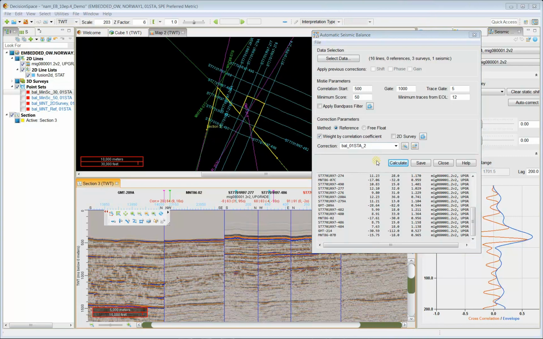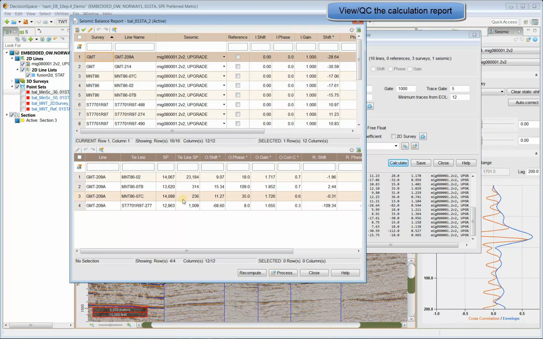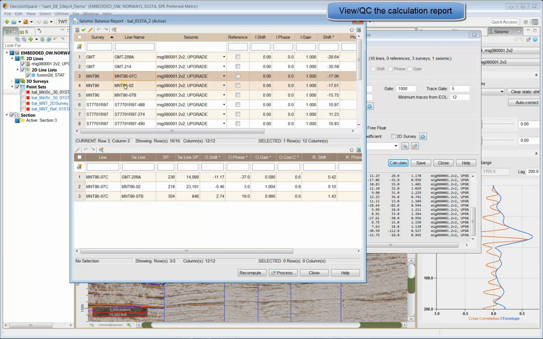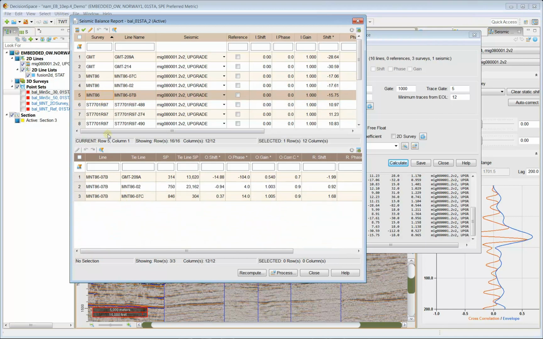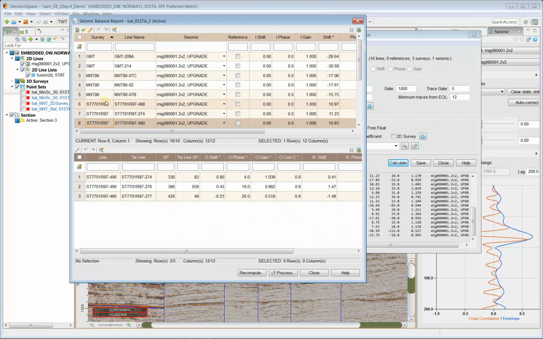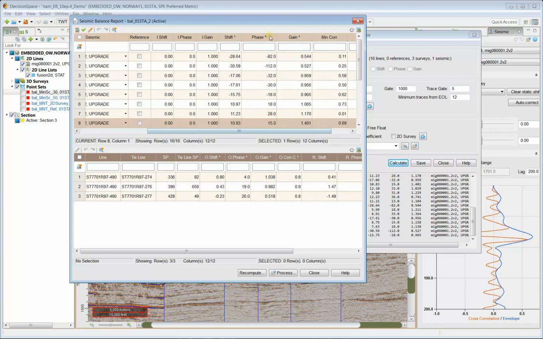Let's take a look into detail of how seismic balance calculates corrections. To do that, we're going to open the view report, the icon right here. Computation of correction is actually a two-step process. The first step is to build a table of the observed mistie, which is shown in the lower table here, at every intersection of every line. And then based on that observed mistie table, it calculates the optimum corrections by applying the least squares algorithm. That's shown in the top table here.